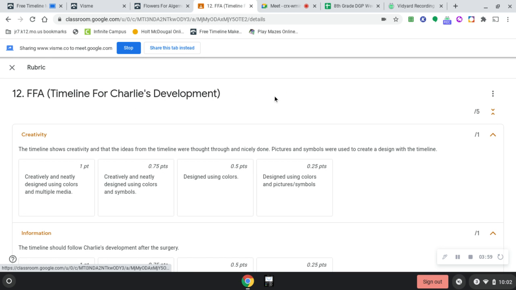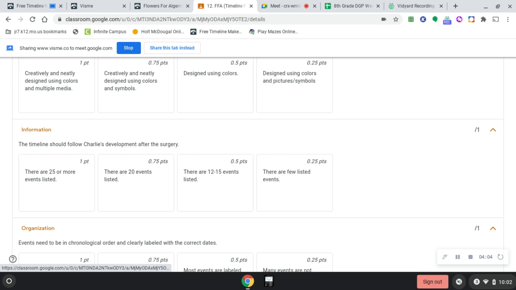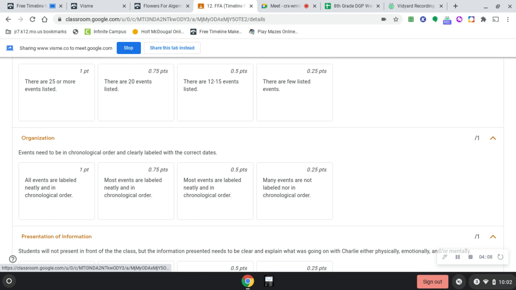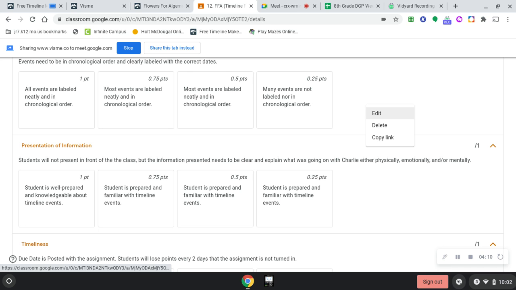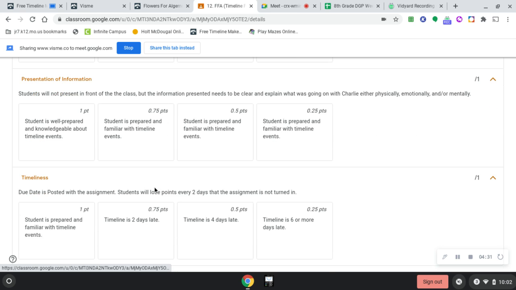Okay, so when you look at the rubric, you're looking at creativity, you're looking at the information. It's all about Charlie's development after the surgery, okay? They need to be in chronological order and contain correct dates. This presentation of information is not about presenting in front of us. It's about having the correct information from your dates, right? And tracks how Charlie is developing. The timeliness is just when do you get it turned in, okay?